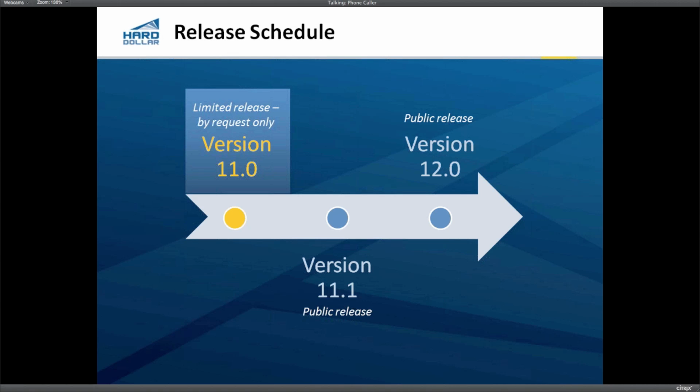So version 11, for those of you internally that have been involved in version 11, we changed the schedule a little bit. Version 11 was originally going to be a public release. Okay, we've changed that to what we're calling a limited release, primarily because there are some additional things that we want to get in the product to meet some customer requirements by the January timeframe.